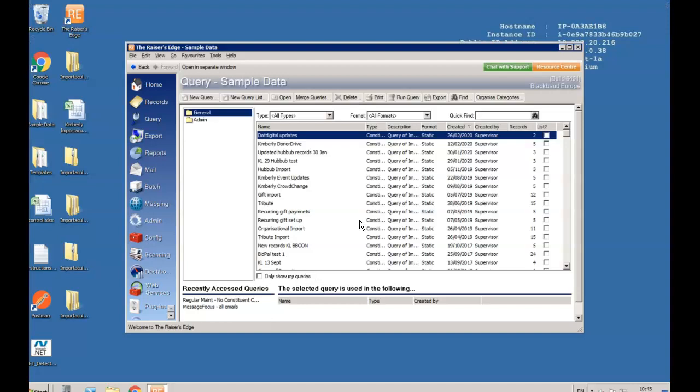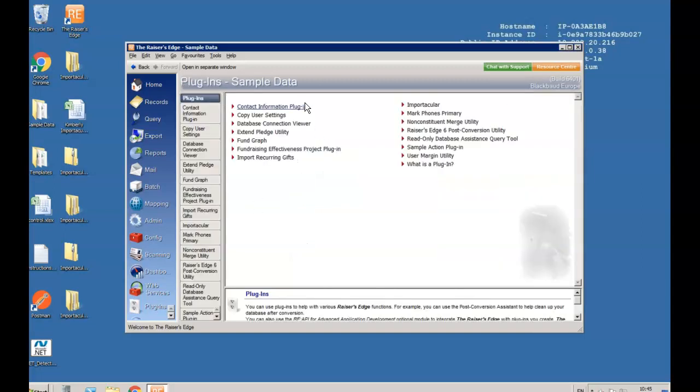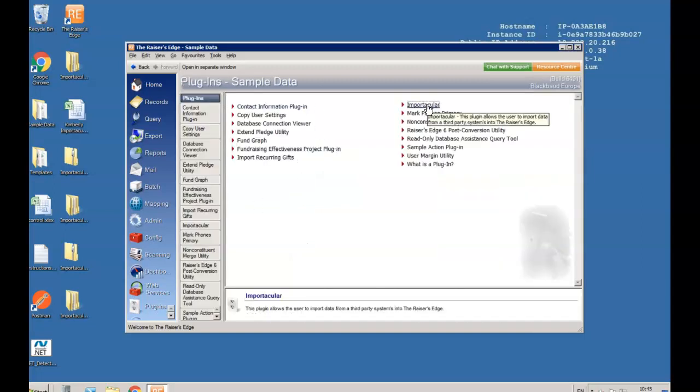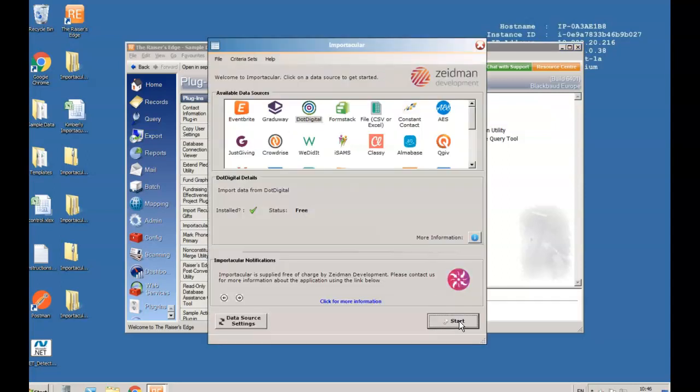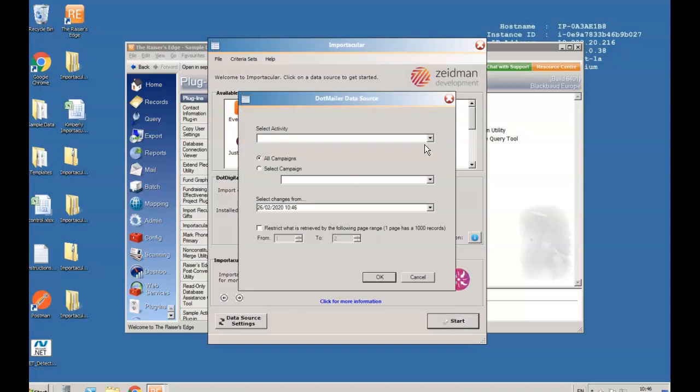So that's how we bring in our changes, but also we can bring in our campaign activity from DotDigital as well. So once we've sent our email out and we want to bring in the results of our emails, then we can use Importacular to do that too. Just select DotDigital from Importacular and click Start. And now when we choose our activity, I'm going to bring in my campaign activity. And I can either bring it in from all campaigns or a specific campaign. I've got a demo campaign here, and I can select a date for changes.